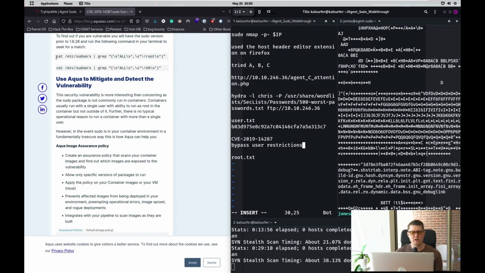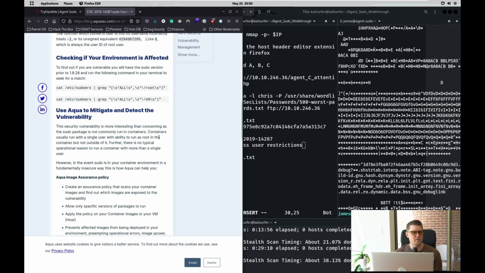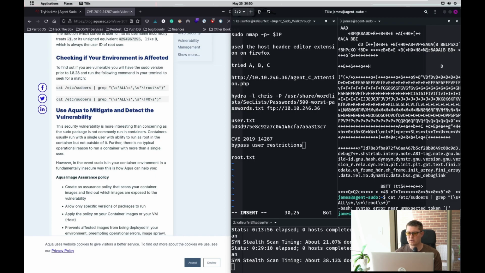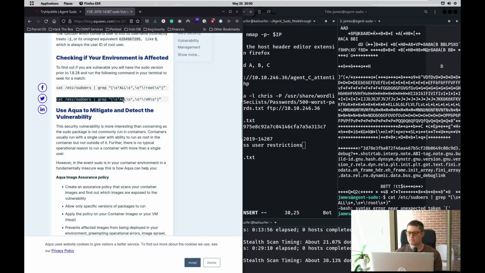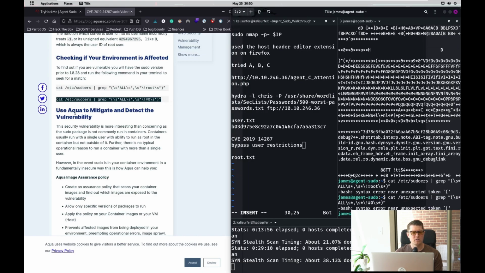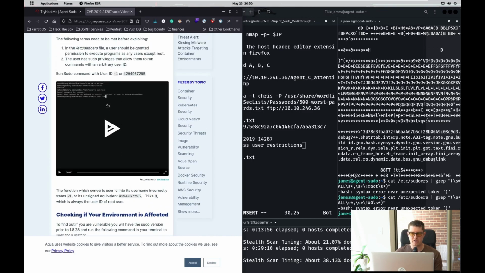So the exploit here hinges on the ability to use a number for the user instead of their actual name. And a problem is that the -1 user is treated like 0, which is root. So let's see if we can do that here. And we'll just check the video. Oh yeah, we can check and see if our environment is affected, but we're getting a weird syntax error there. Well, let's check the video.